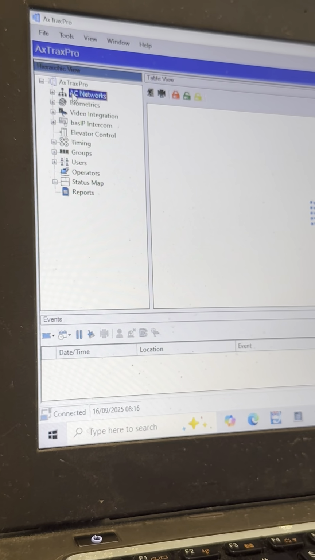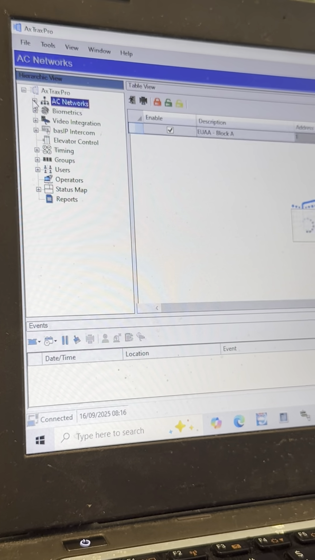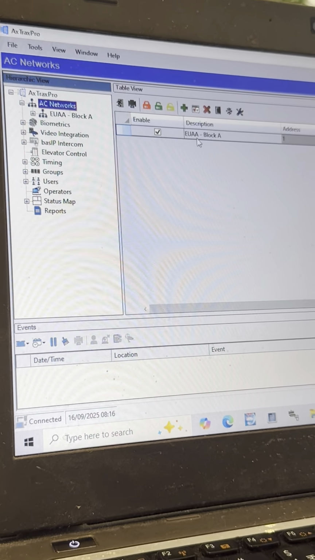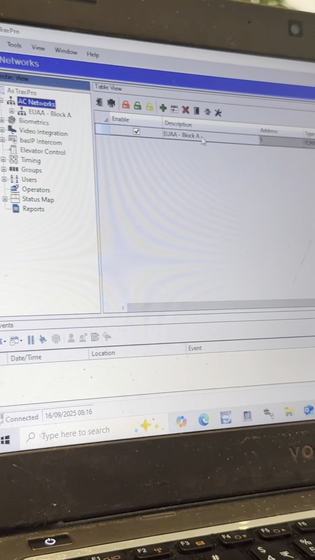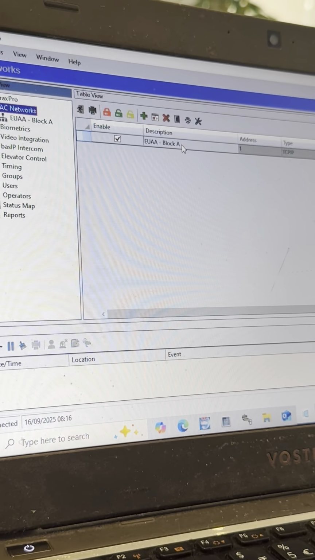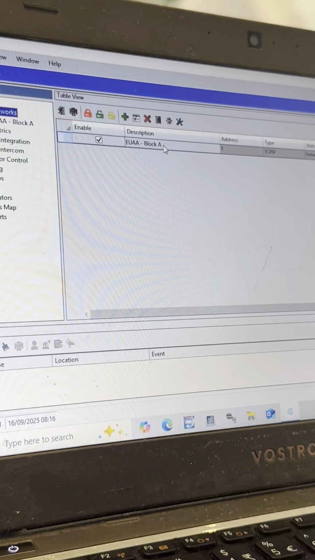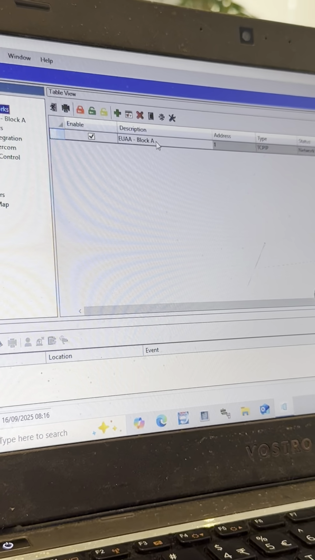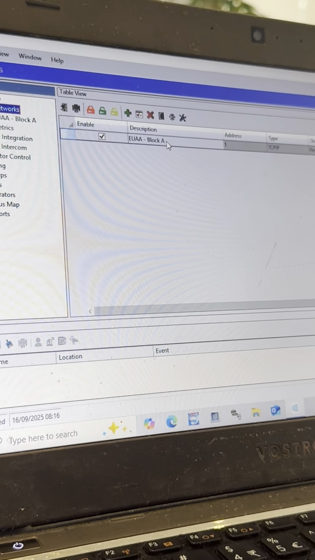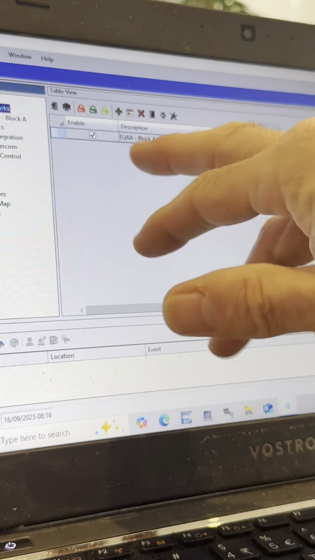As you know, we created our first network card. At the minute, I've called our first network card EUA Block A, because we have one main panel in Block A. We do not have two panels. And if you were to do Block B, Block C, and however many other blocks, I think it's A, B, and C, you would create a new network for each one.